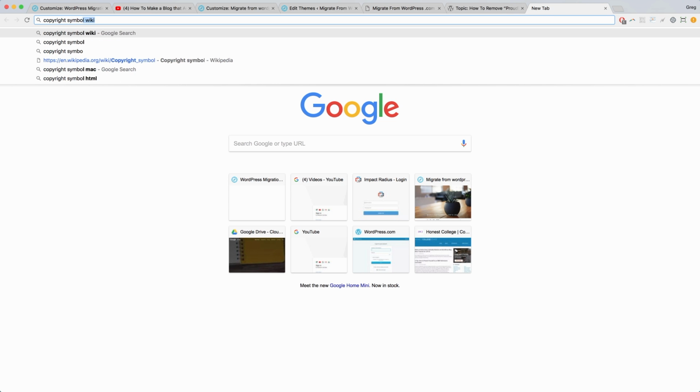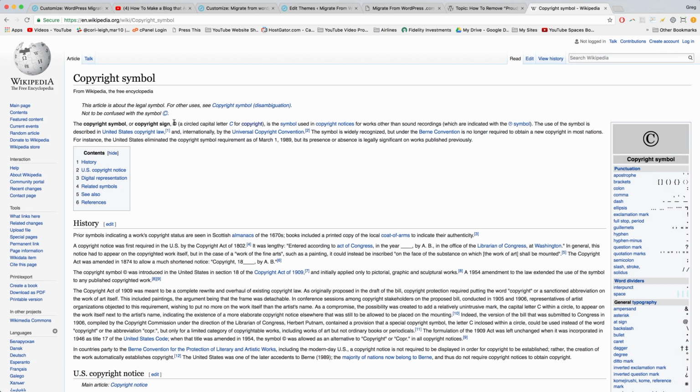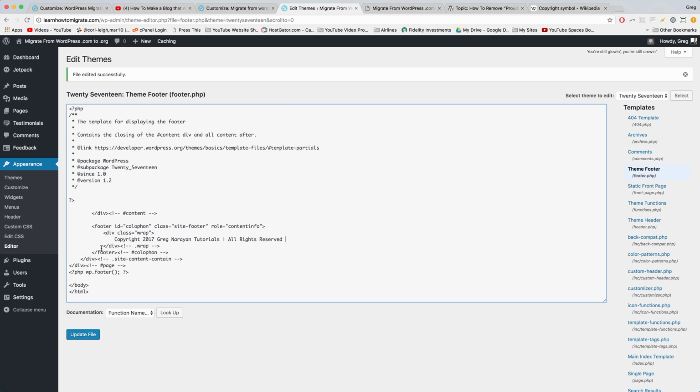You can even go to the copyright symbol Wikipedia page through Google, click that link, and then copy the copyright symbol because it's just like a letter. And back in WordPress, paste that in right after the word copyright. Very cool, guys. You can also add in a link if you want. If you want to create a custom link, just follow me right here.